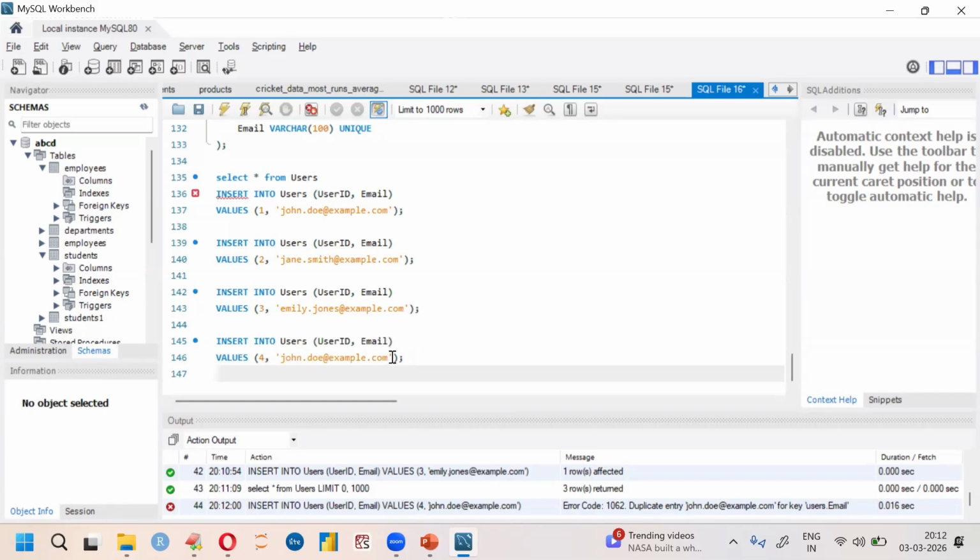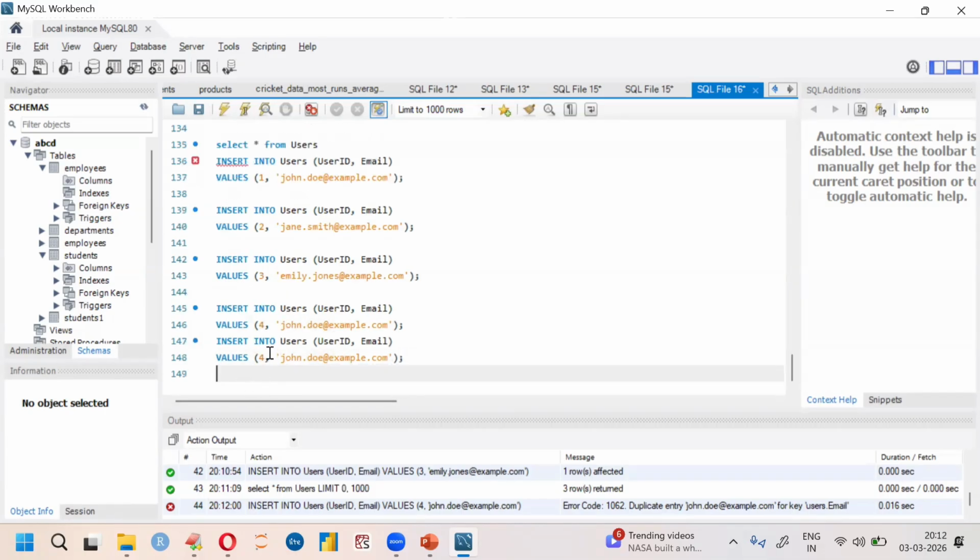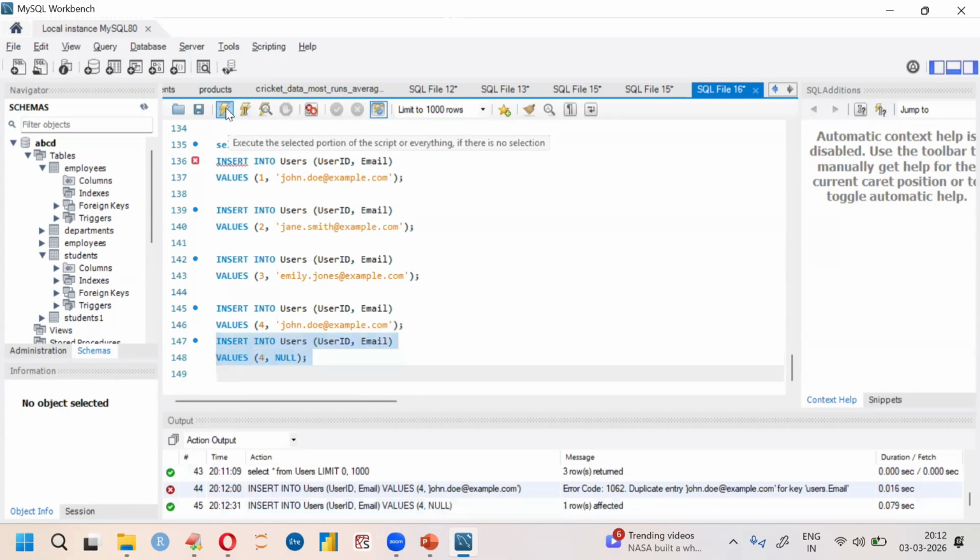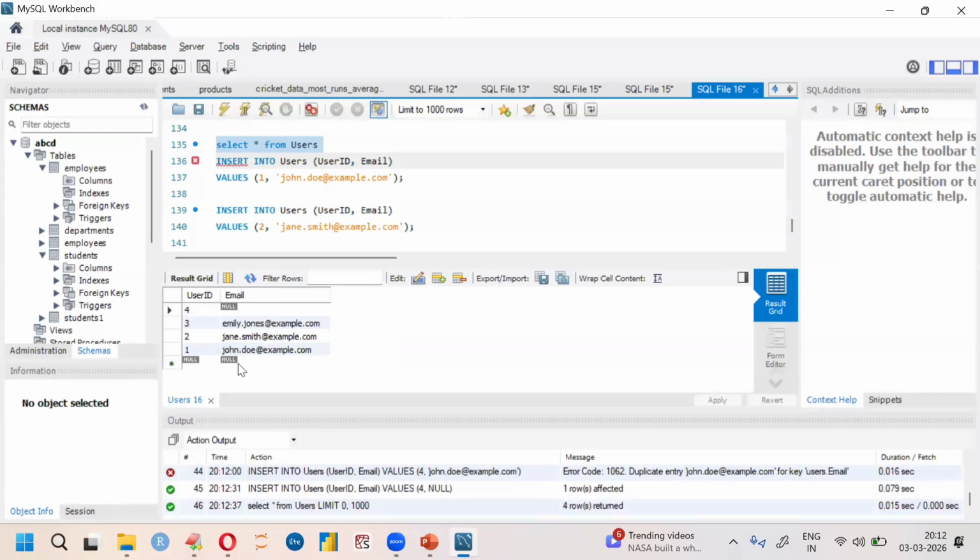Okay. So I'm removing the duplicate entry. Let us do one thing. This time I will remove the duplicate entry and let me say a null over there. Okay. Try to enter that one. See, successfully it is entered. Okay. So if you see, select star from users, it has the null.